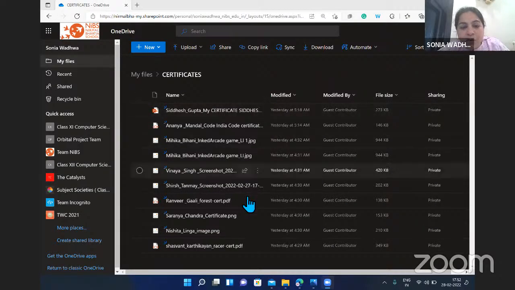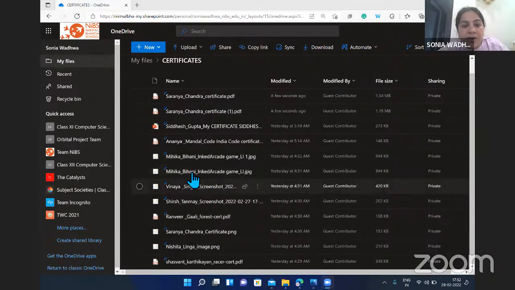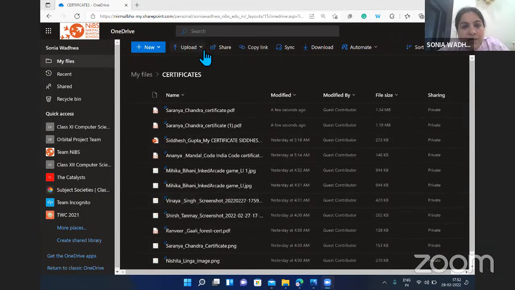Now I want to show the names of the people from my screen and we want to congratulate you, those who have completed the Hour of Code. These are the people: Saranya, Siddesh, Ananya, Mahika, Vinaya, Shirish, Ranveer, Nishita, and Shashwat. Congratulations to all of you for completing your certification for Hour of Code. Well done, and we hope that you will complete this last activity also, the camp certificate. Once you submit the form, you will receive your certificate.